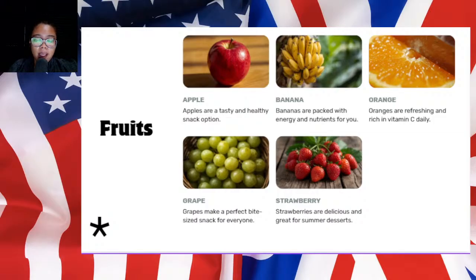So sorry for that. Anyway, let's continue with the last fruit, strawberry.